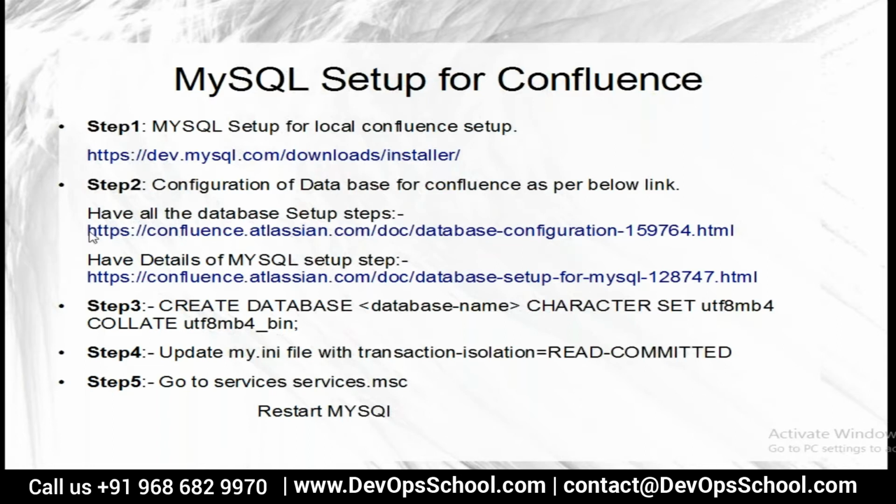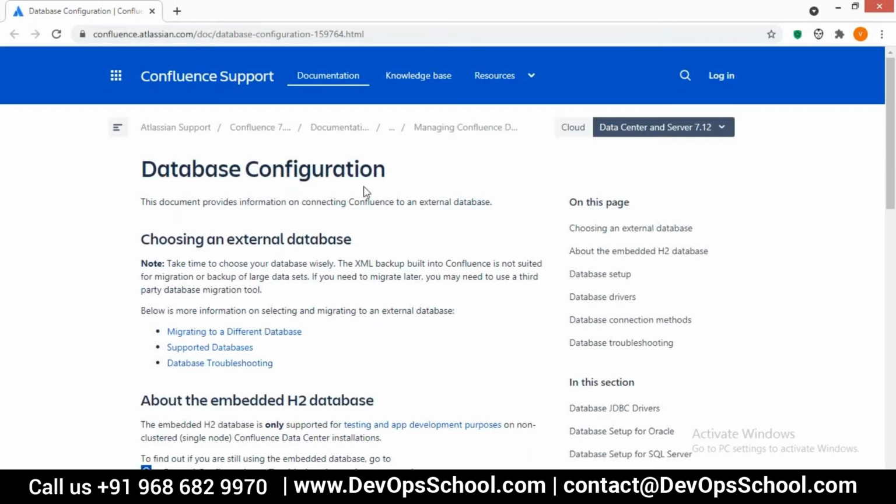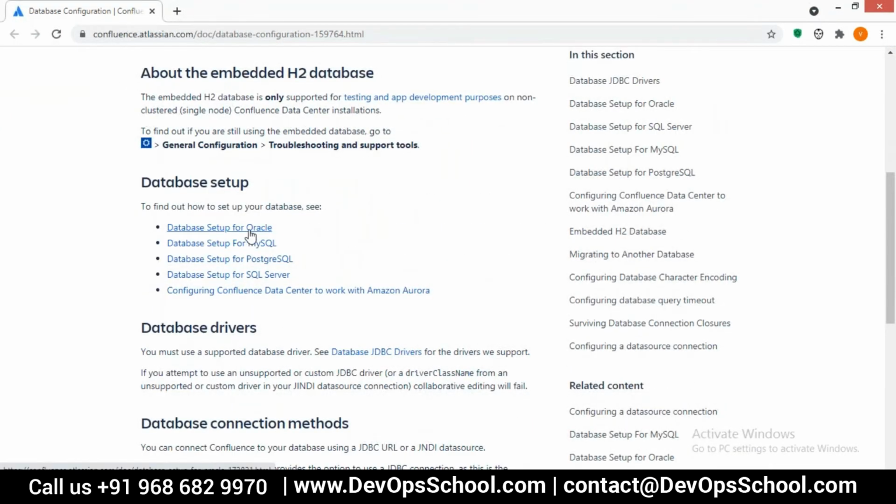So I'll just go and show you what it is. Let me copy this. Okay. So this is the database configuration required when you want to go ahead with the setup for Confluence. There are options like Oracle, MySQL, PostgreSQL, and we can also use the database setup for SQL Server. So these are the various databases which we can use for our Confluence setup. So we will go ahead with the MySQL one.